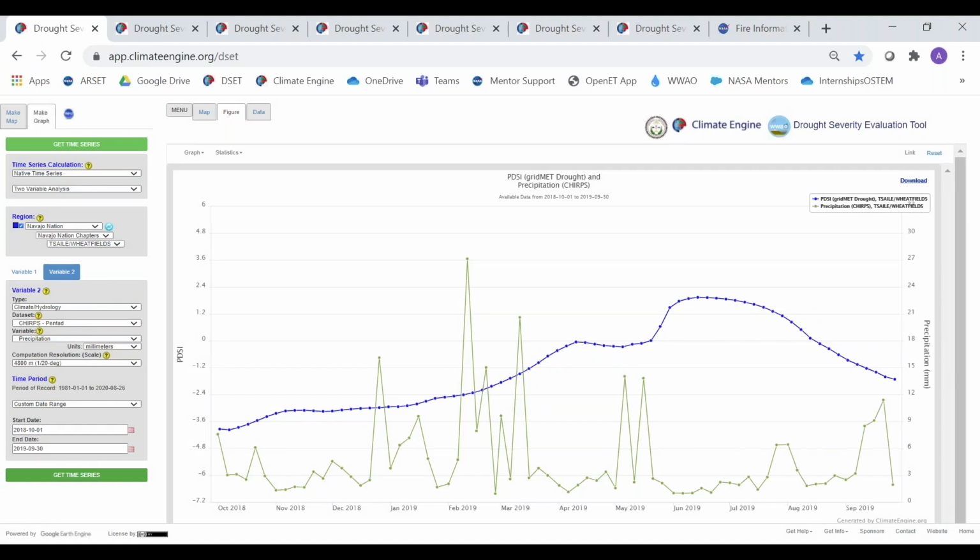Now you can see here this time series where we can see precipitation in green with the CHIRPS data, and then the PDSI in blue. You can come up here and take a look at the legend. And it's an interactive figure. So at any point along here, you can see the values.